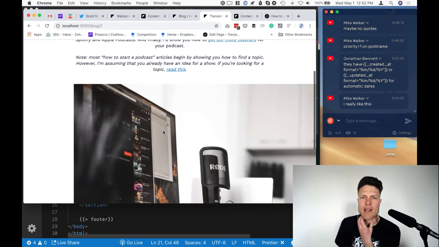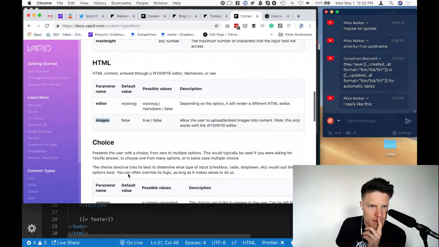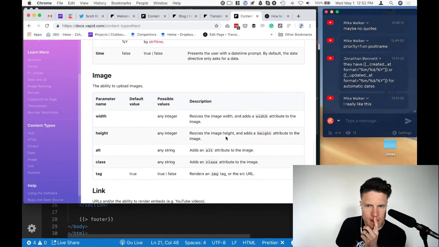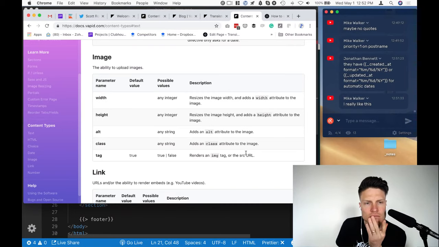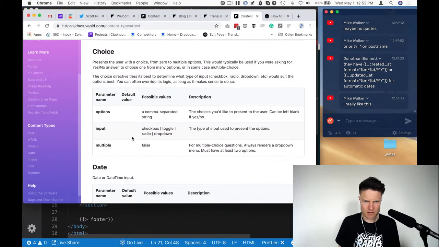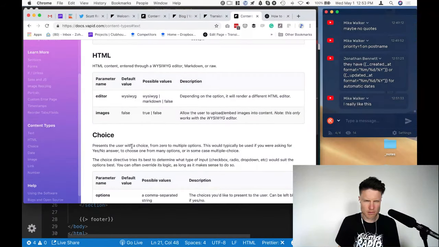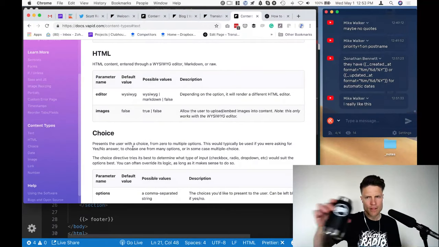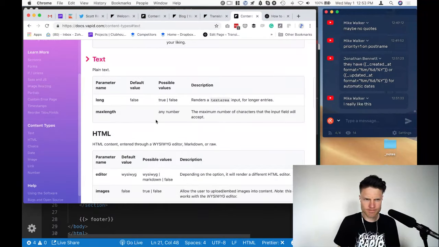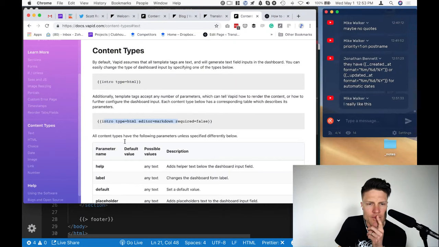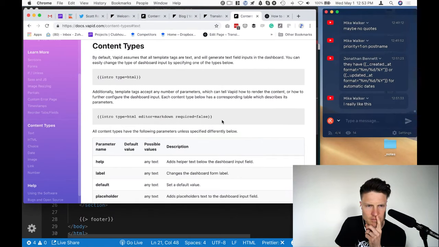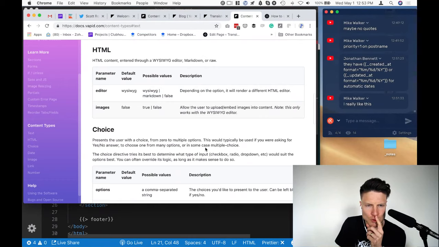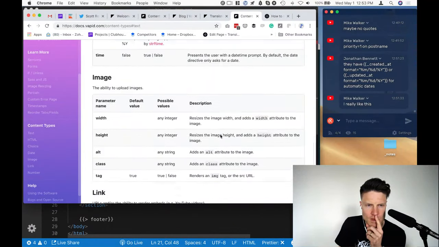Ooh, how am I gonna format these? There's gotta be a way of width. How do we make these? I wonder if he has an image class already. How do I add the class? Because there's a parameter name, but how do I add the parameters? Confused. Do I just add it? Oh, here we go. Type HTML, editor markdown, required false. The ability to upload images.